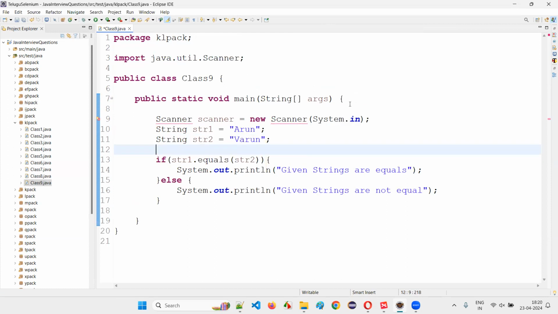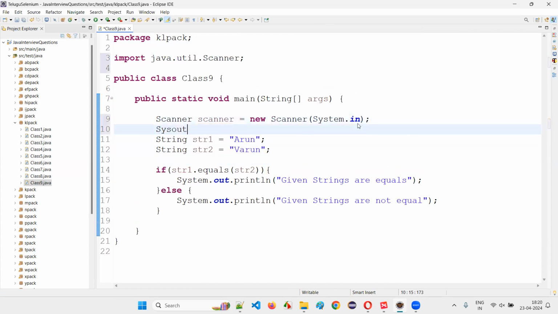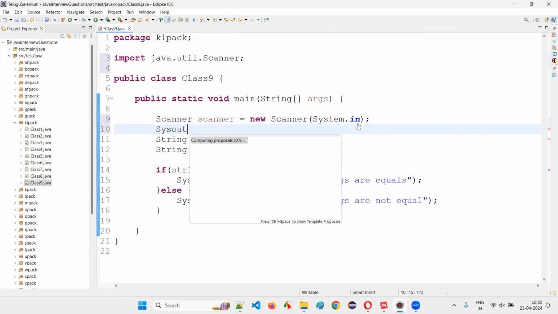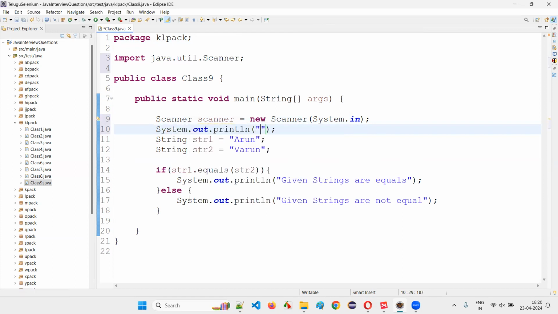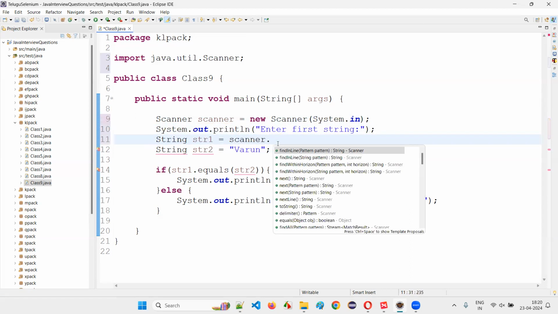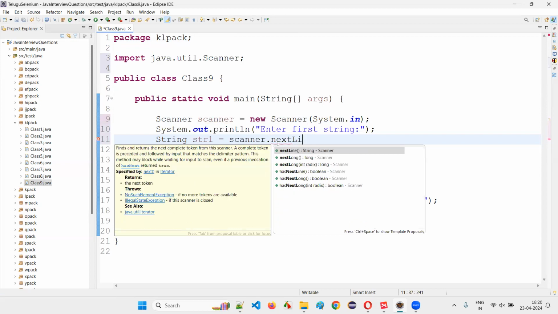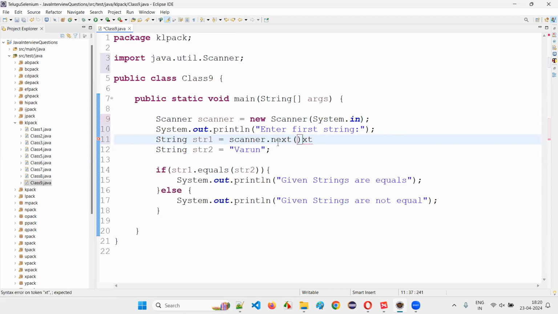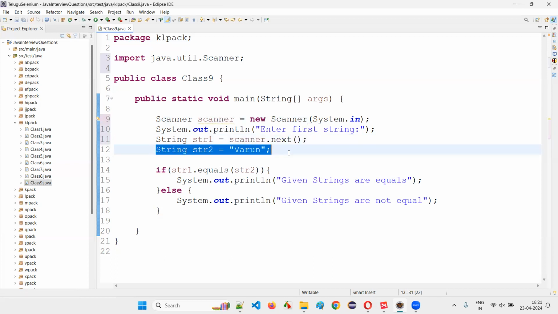After that, here write System.out.println, Enter first string, that you want to compare. When the user enters the first string, instead of giving the value, I'll say scanner.nextLine, or next is also fine. Single text, right? So next is also fine. Next line or next you can write here.